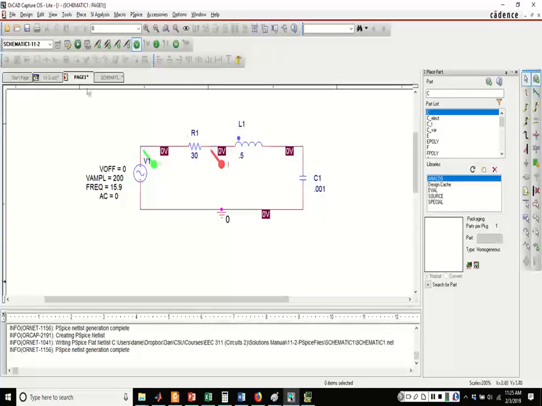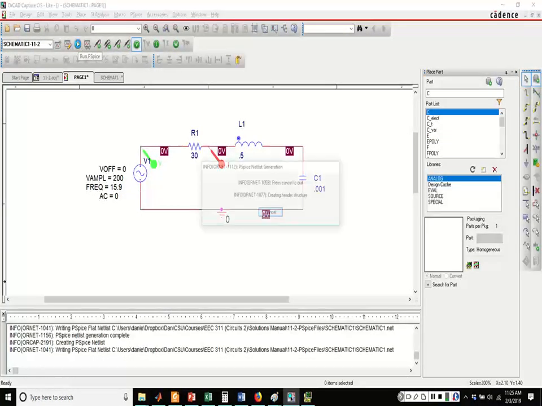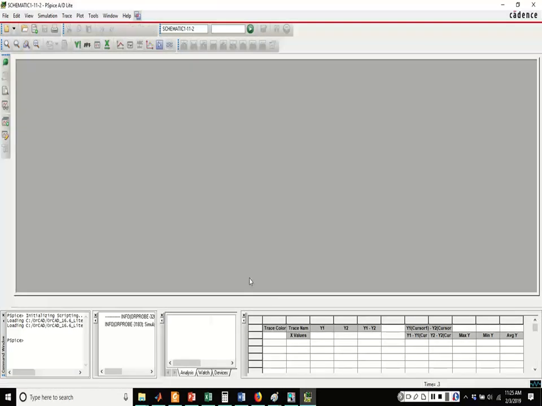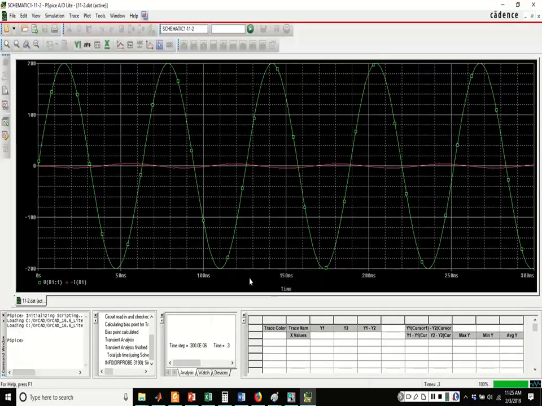Still, I have to run the simulation over again, go up here, run it, and okay, coming up. Okay, I like that a lot better. It looks a lot smoother. It actually reaches 200 and minus 200 every cycle. So, yeah, nice and smooth. Okay, that's good.